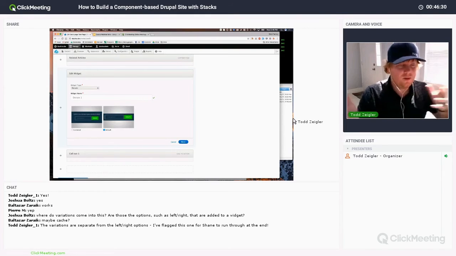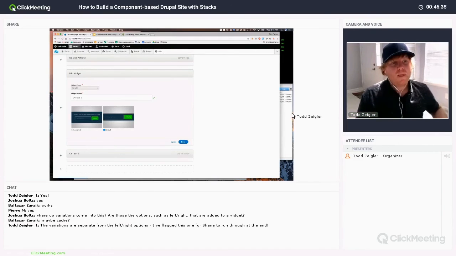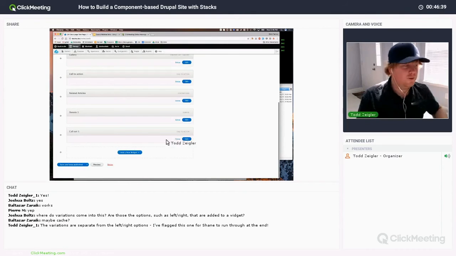And as you can see, they're separate Twig files, so you can do all kinds of things with that. I think we can do it. I think we got five minutes. I don't know. What do you think, Dan?